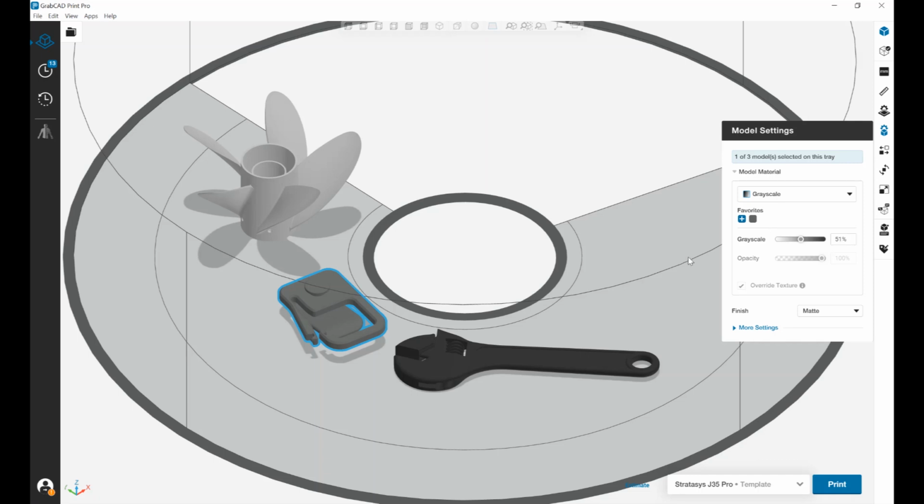The last thing you can choose in each of these menus for each of your parts is your part finish. I can choose either glossy or matte.